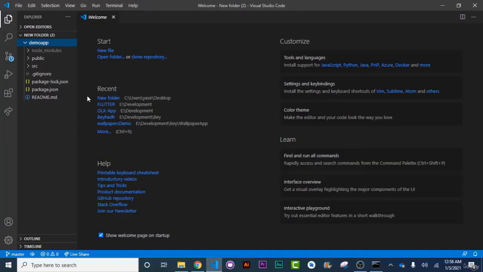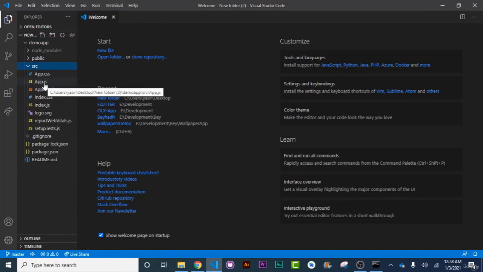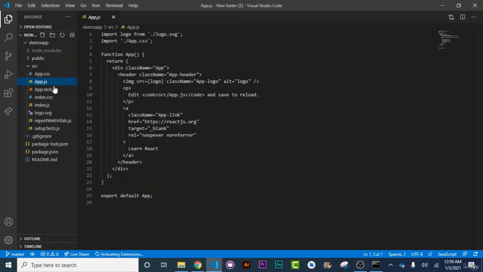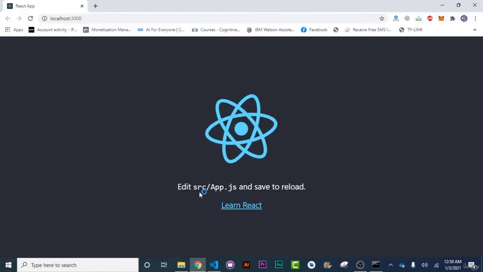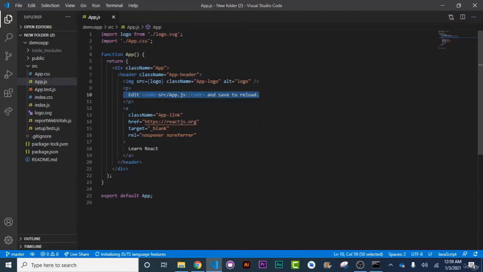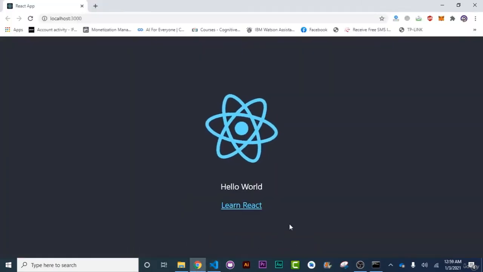So now let's discuss the files. The most important file is inside this source folder. Go inside the src folder and there is an App.js, which is a JavaScript file. Go inside and here is the line which you are seeing here. Now we will change it. We will just write hello world. Now let's see, will it change? Yeah.